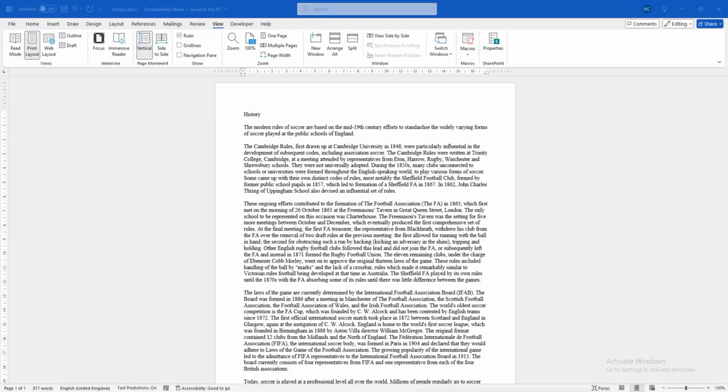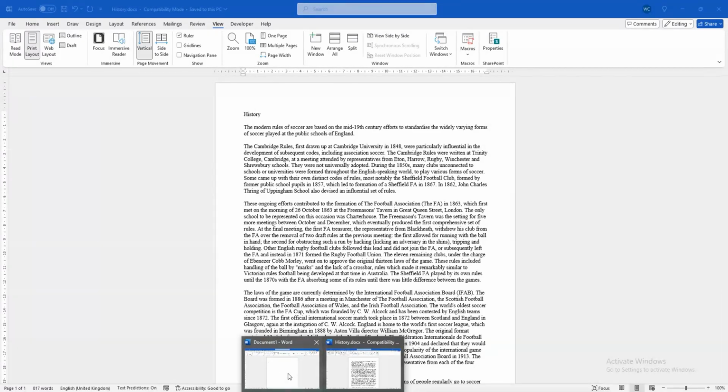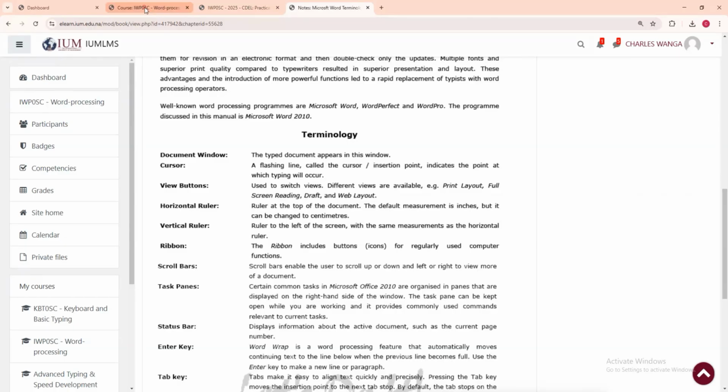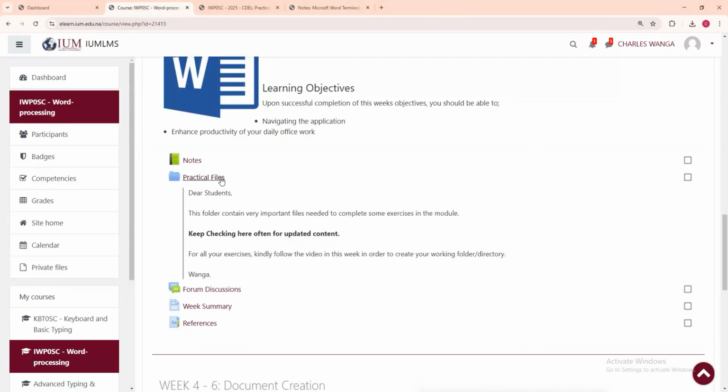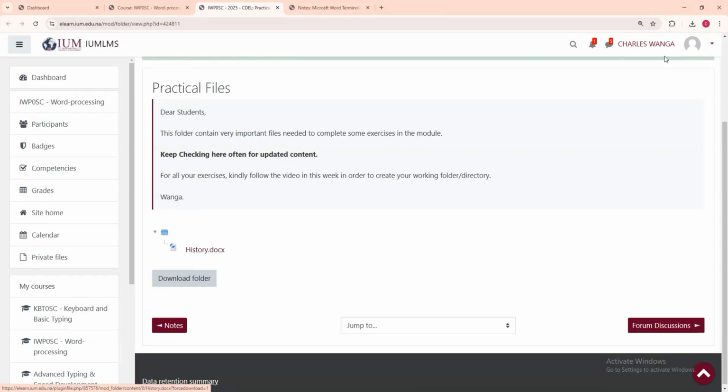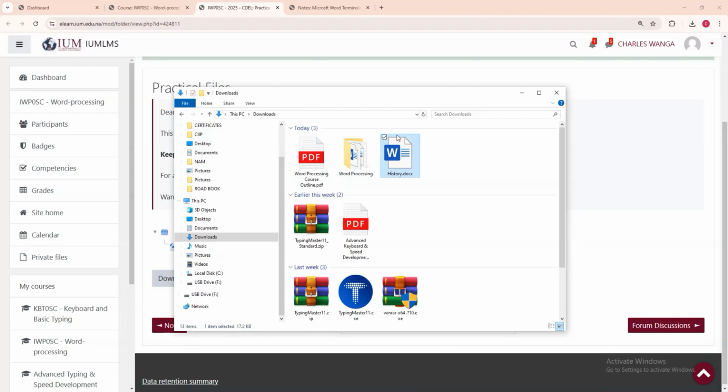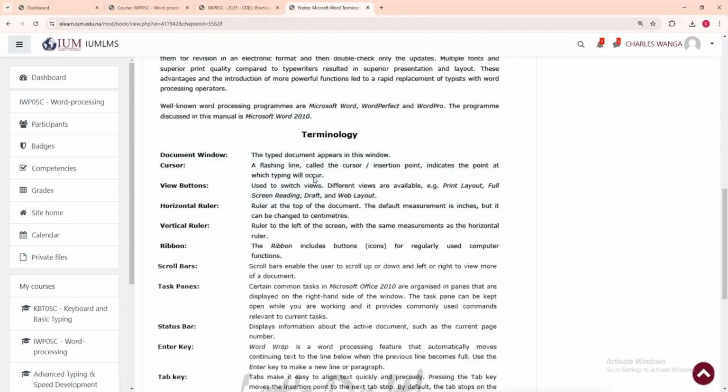Once again, you should be having two documents. One should be empty, the other is the history document. And where to get the history document? Right here on our LMS. If you come to the practical files, you click on that. The history document is here. Click to download. Once it is downloaded, you find it under your downloads. Open it. It is what we are using for demonstration in this session I am having with you.